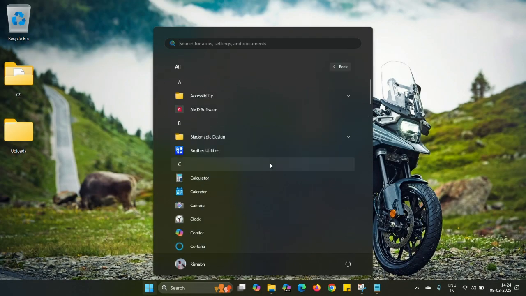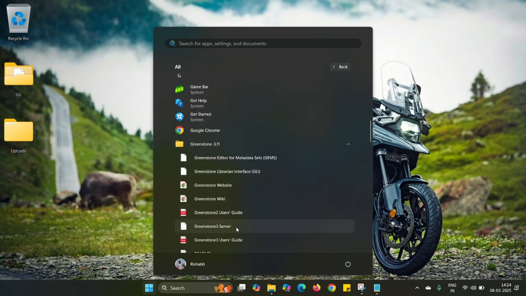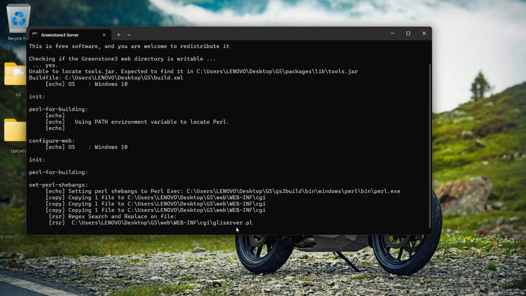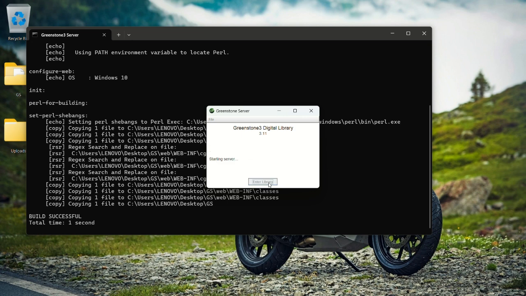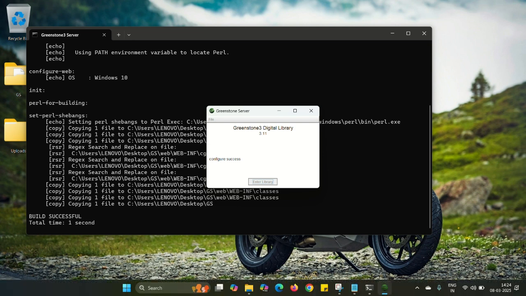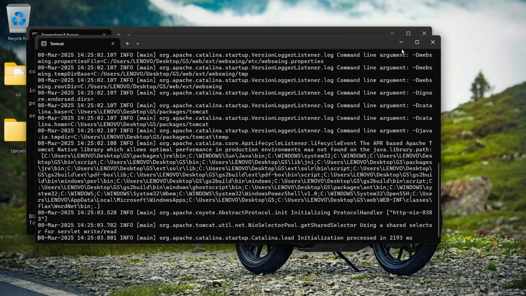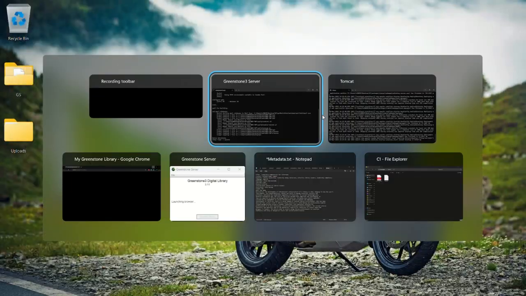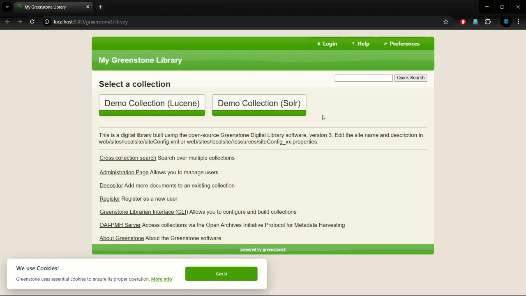After installation, we start the Greenstone server via Tomcat. After the server starts up, we enter our library. Do not close the Tomcat windows in the background that keeps the server active. There are some demo collections in the GSDL software.